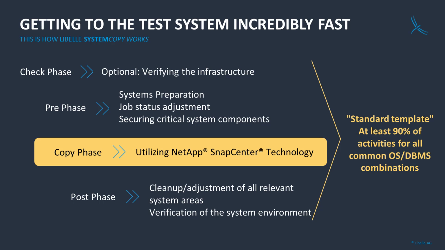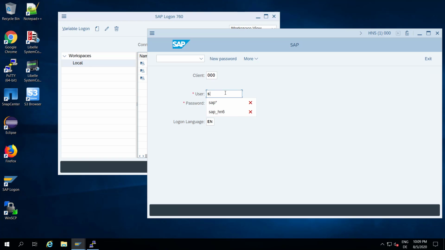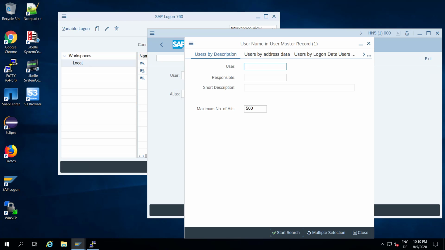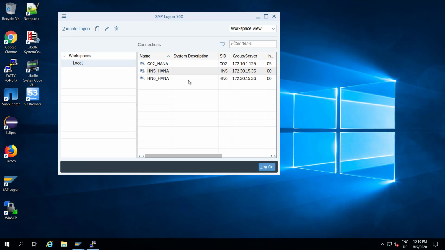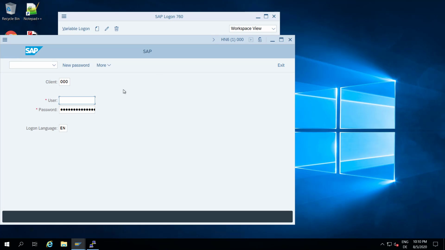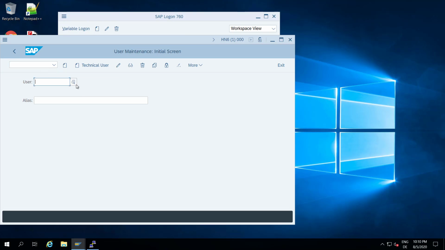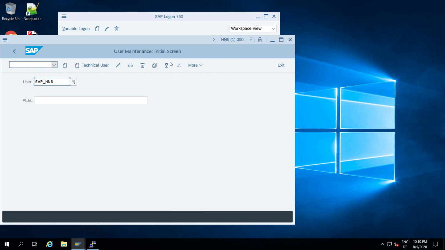To see what's going on, we will now have a look at the source and the target system. We now log on first to the source system. On the source system, we will have a look into the configured users. The users which are configured in the source system are different from the target system. And what we would like to see after the system copy is that we have the same user records on the target system which we had before, because Libelle SystemCopy exports this data and imports the data afterwards in the post phase.